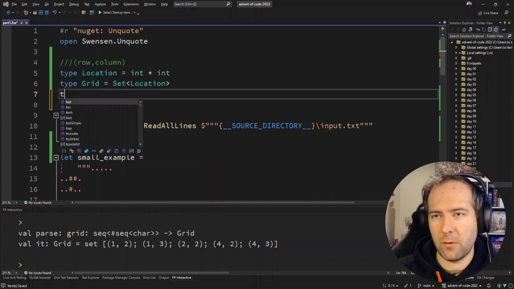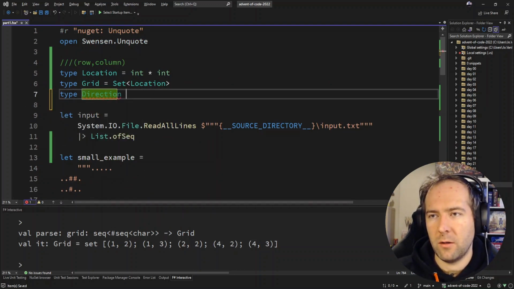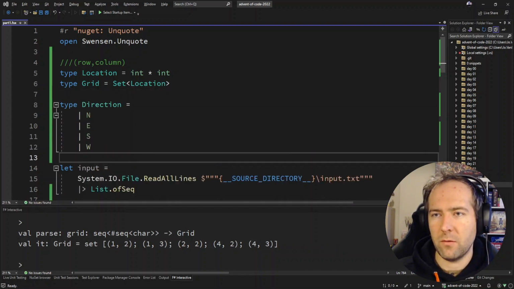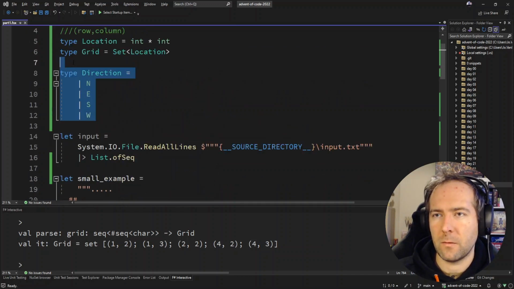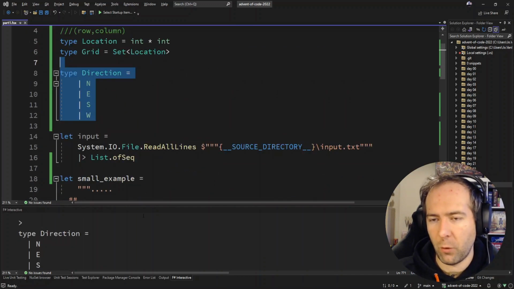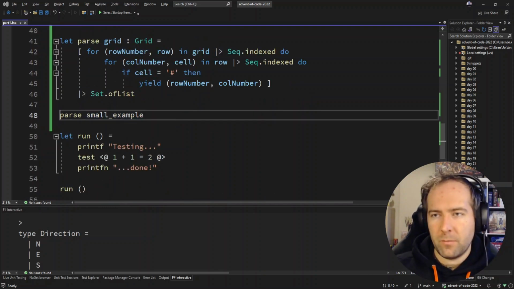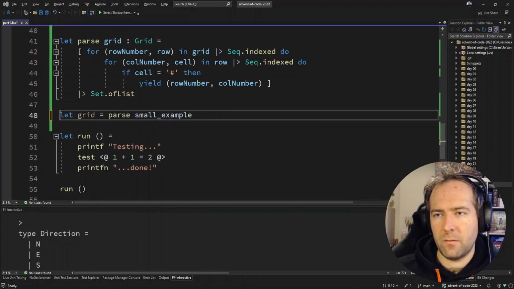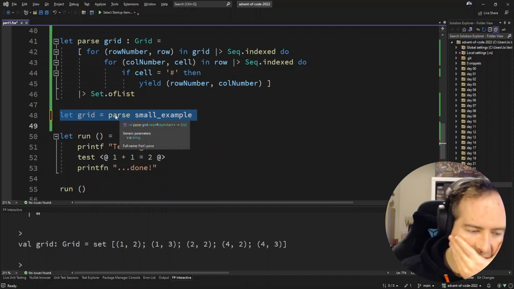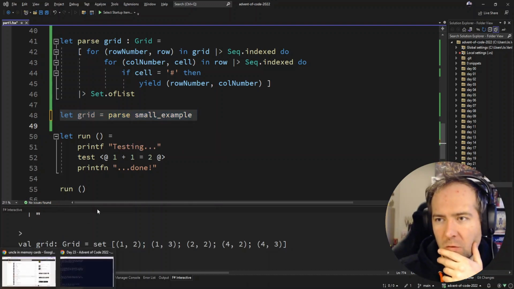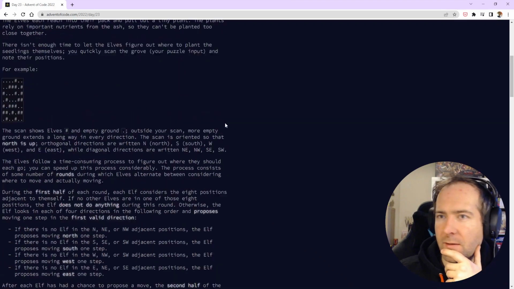Let's also encode that into a type. So that's north, east, south, west. Either of those. There we go. Let's floop that into the REPL. There we go. Okay, back to the drawing board. What's the next step?